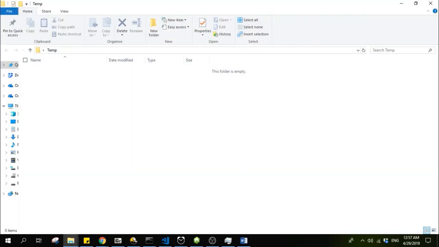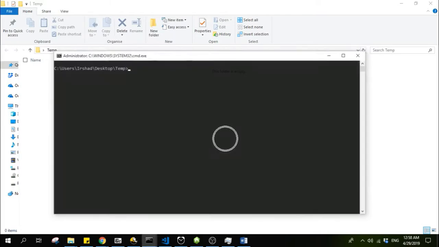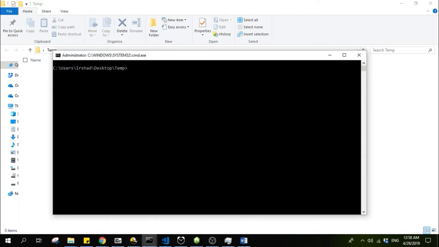Now I'm in the temp folder. Let's see the path of the folder. It is in C, Users, Irshad, and Desktop, something like that. Now I just press the two buttons, Windows and then C.